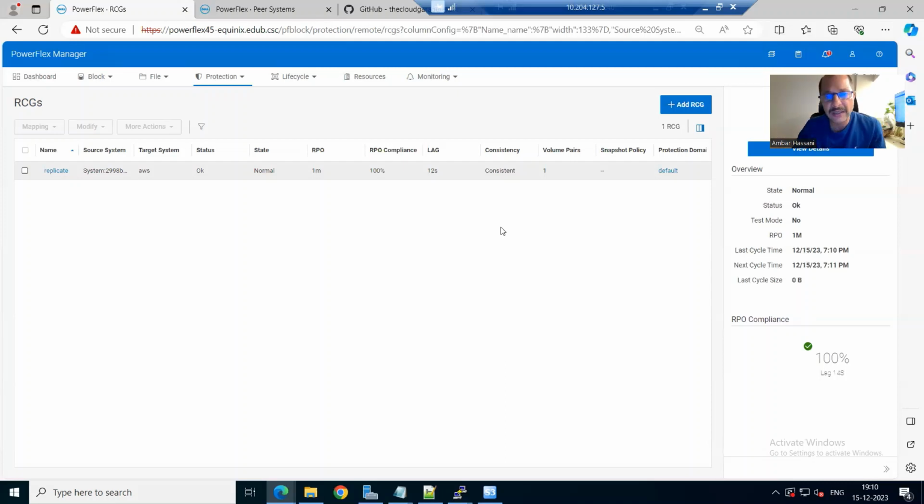So what we're going to do in this video is create an EKS cluster and deploy the CSI drivers so that it can talk to the PowerFlex AWS system running inside of AWS. Now, how do we do this? Given that EKS deploys its nodes with a particular operating system which we can't tweak or customize.